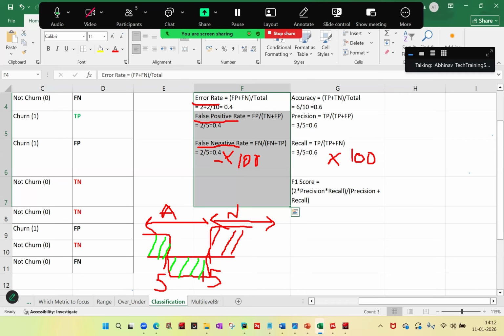Now, this range is something we most commonly use, and it can differ. This range can differ from use case to use case. But as a standard, to keep a baseline rule for the acceptable and non-acceptable range, you can consider this range as the benchmark.